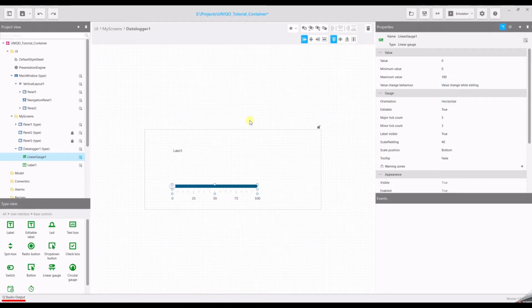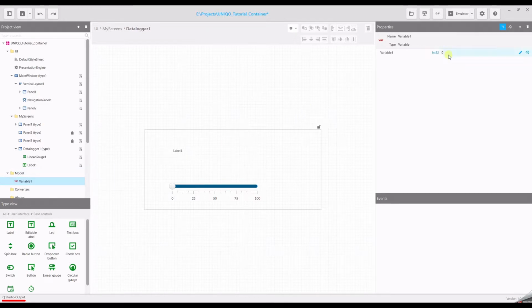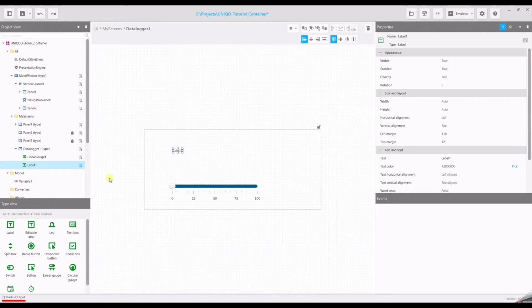For demo purposes, we create an internal variable which will be logged. Open the context menu of Model, select New and Variable. You can change the data type if needed on the right side. For this video, we will keep the default data type. It's fine for us. So now drag and drop the variable to the gauge and select the label and drag and drop the variable to the text.